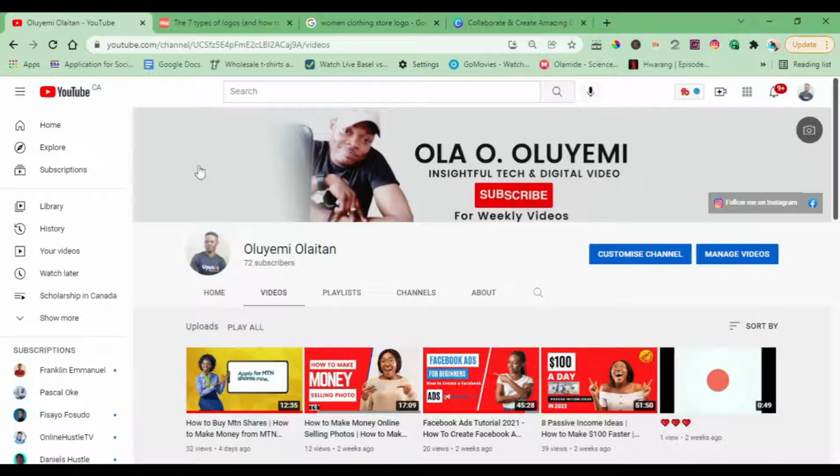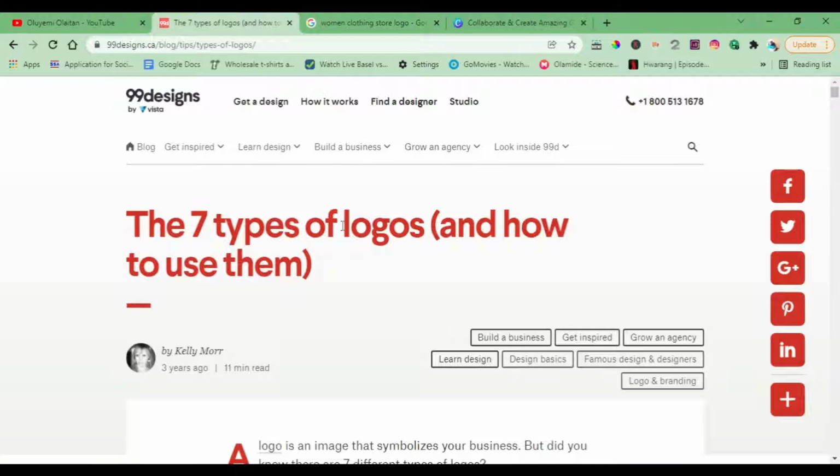Right now, before anything, I need to let you know what exactly a logo is. A logo is an image that symbolizes your business. It's basically your brand, what people see that represents your business. Before anybody sees anything else about your business out there, what they see first is your logo. That means your logo has to speak well for your business.